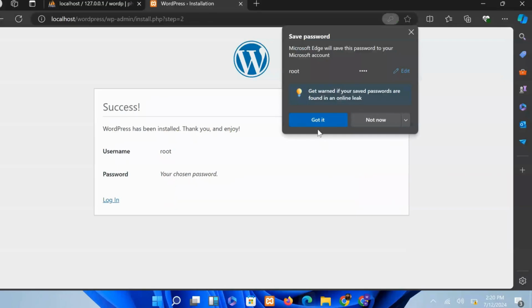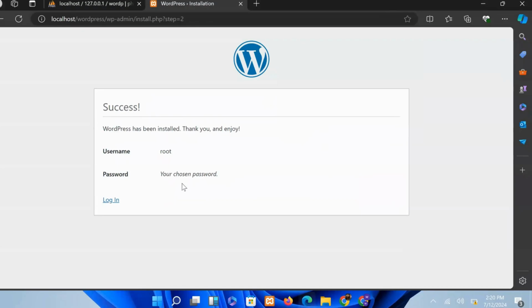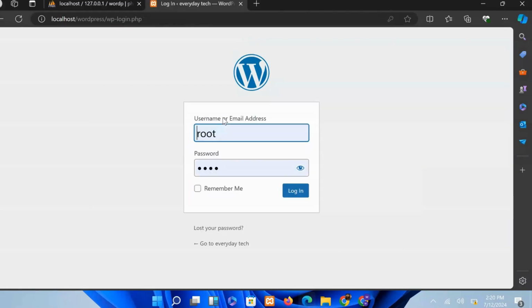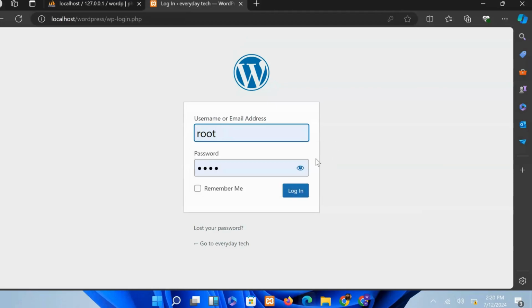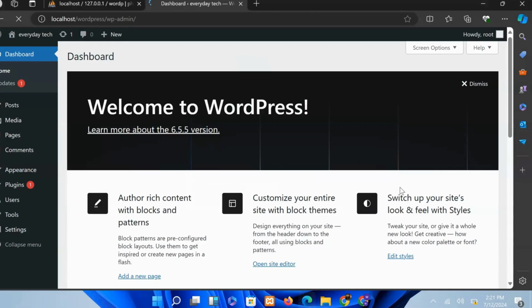All right, so as you can see here, our WordPress site has been installed. So we're just going to go ahead and log in. So our WordPress username root, remember we chose root, and password we also chose root. So we're just going to go ahead and log in. All right, so that's it. Welcome to WordPress. Your WordPress site has been installed into your localhost.